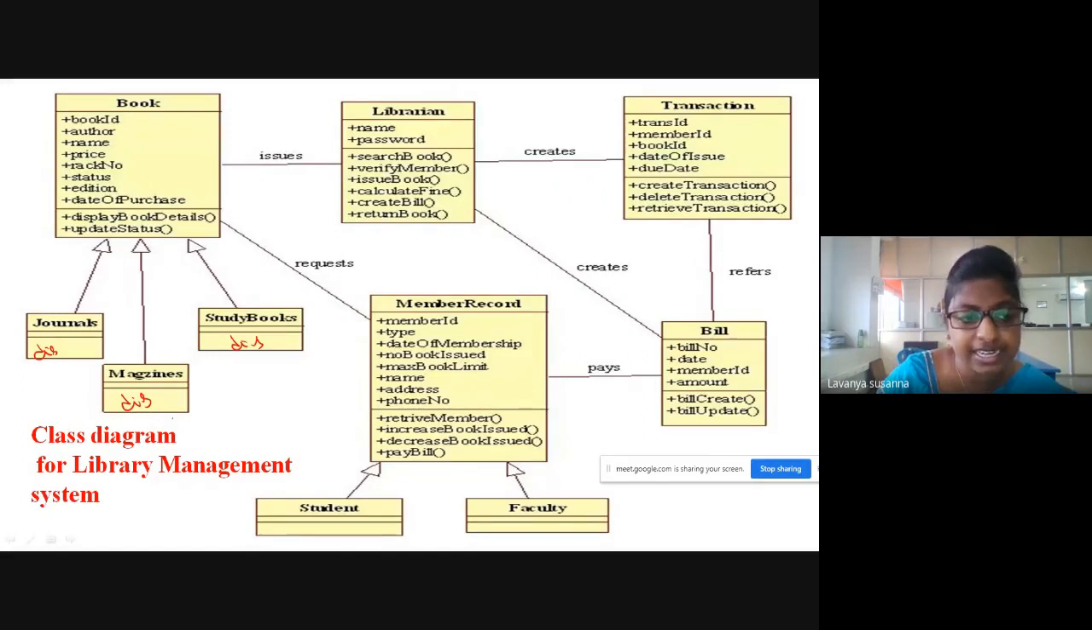You can write and update the status. Next, update the status for magazines. Update the status for journals. You can write like this. Please identify the attributes and methods. This is your homework. Okay. Just identify it.